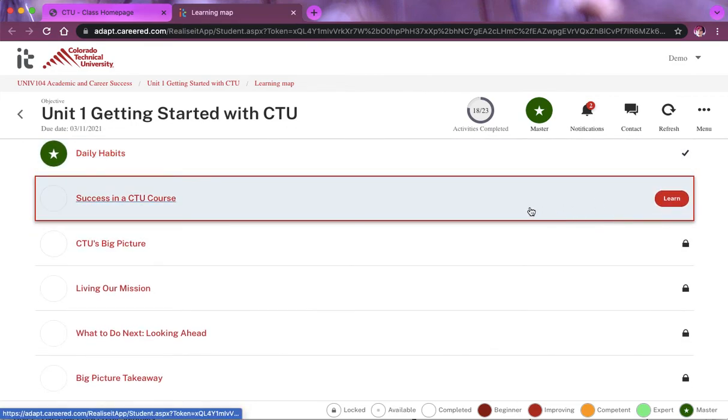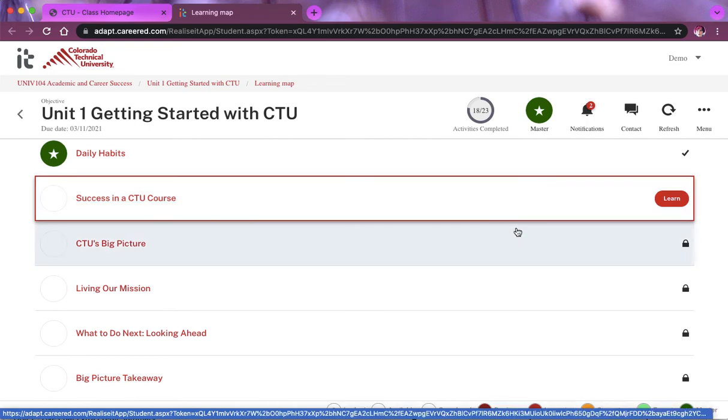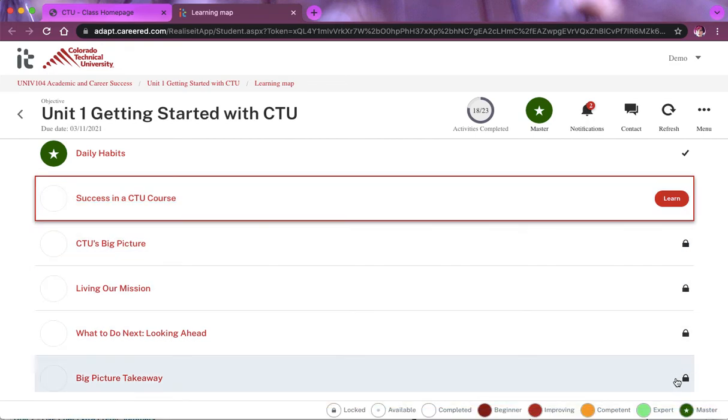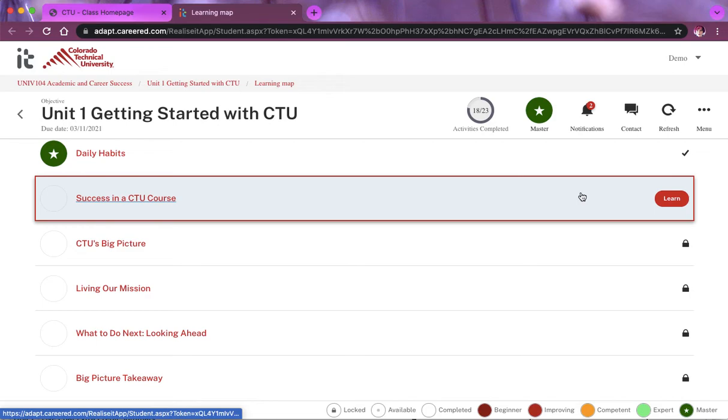It wants us to learn this, success in a CTU course, and then again we see all these locks because our course is all about sequential learning, because we have certain things we need to focus on. So it may not happen all the time, but keep a bookmark of this particular exploration so that you know how to head back in there and find where you left off.